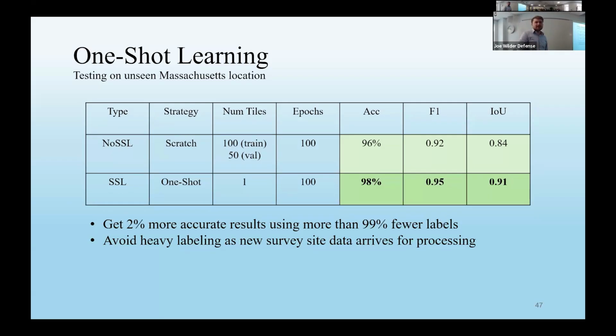Then I took the self-supervised learning model and I had just the one Massachusetts tile that I picked, and I fine-tuned it slightly based on that one tile to nudge the decoder to better align with that distribution of data. And what I was able to find is that by doing that, I was able to get comparable, in this case even slightly better, performance using that model. So that's promising. It shows that you can potentially get comparable results using 99% fewer labels.